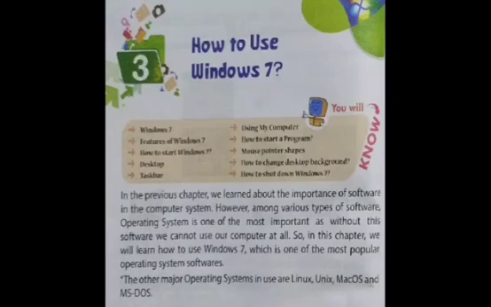In the previous chapter, we learned about the importance of software in the computer system. However, among various types of software, operating system is one of the most important, as without this software we cannot use the computer at all. So in this chapter, we will learn how to use Windows 7, which is one of the most popular operating system softwares. The other major operating systems are Linux, Unix, MacOS, and MS-DOS.